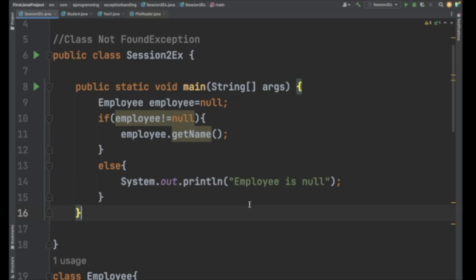Hello, can you just think about this? See here, will the exception come or not? It will come. Okay, Dipali, Nikunj, what do you think?